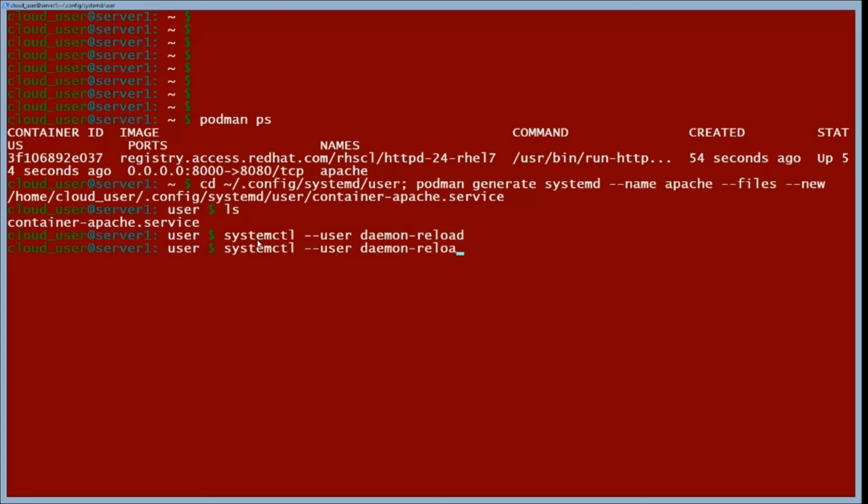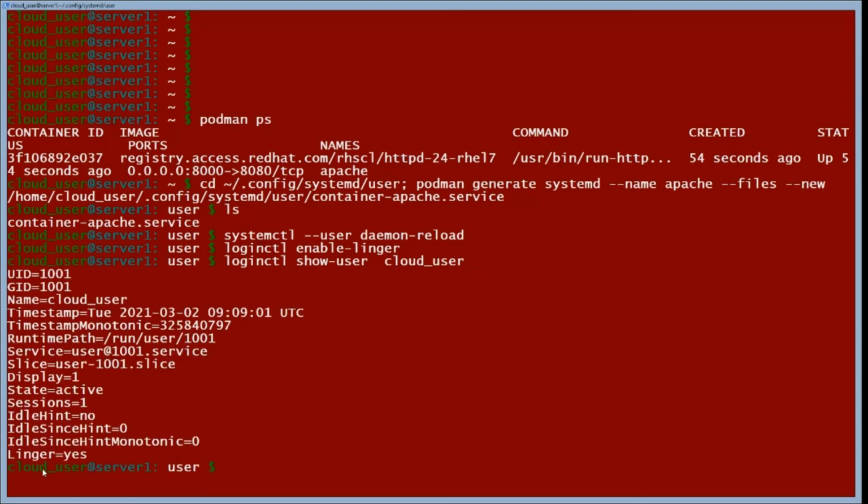Okay, once it's reloaded, the next thing we want to do is enable linger. This will basically enable the service to run even though the user is logged out. So we're going to do enable-linger, which is very important to use, especially for a rootless container. And then you can use show-user. It'll tell us that linger was enabled.